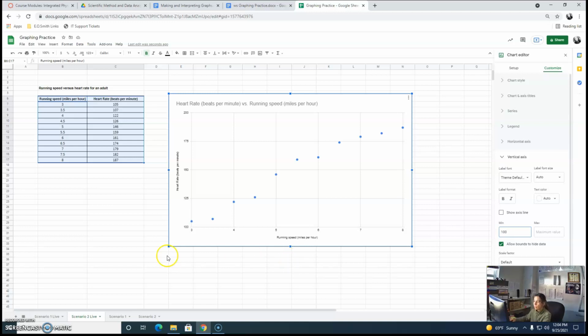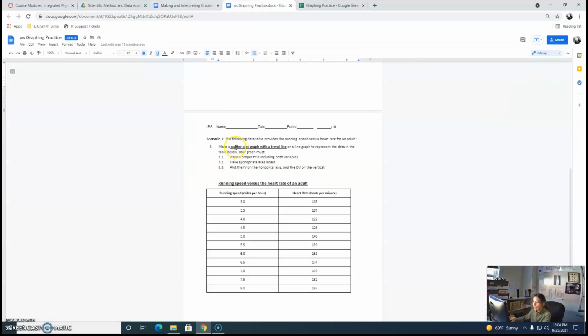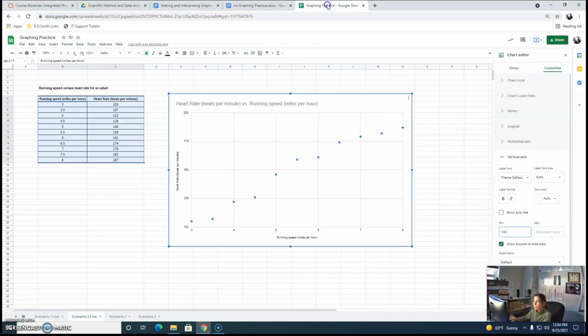The other thing I'm going to do is that my worksheet right here is asking me for a scatter plot, which I did, with a trend line. So let's see how we get that trend line. So again, I'm in my chart editor over here.